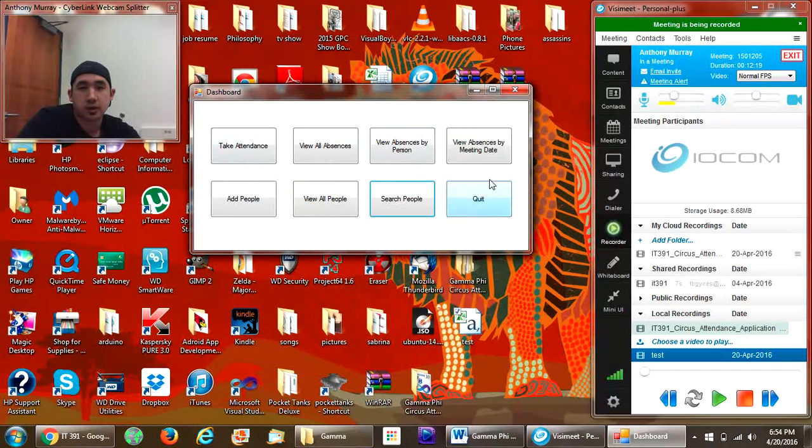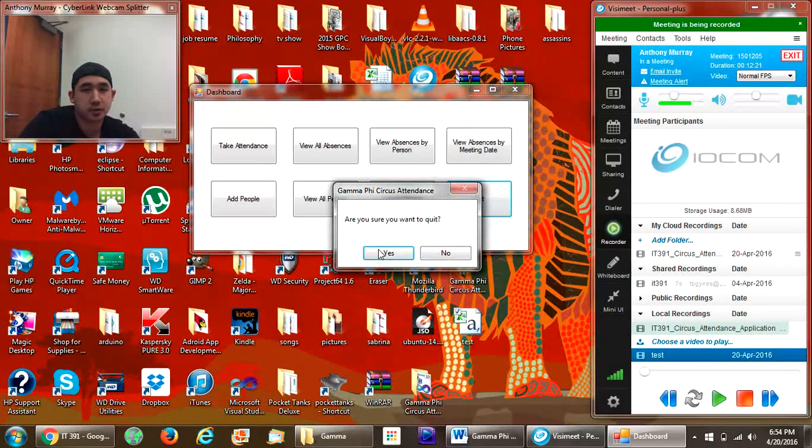Then we'll go back to the dashboard, and then we have our quit button, which just terminates the program. So we'll close it and terminate the program.